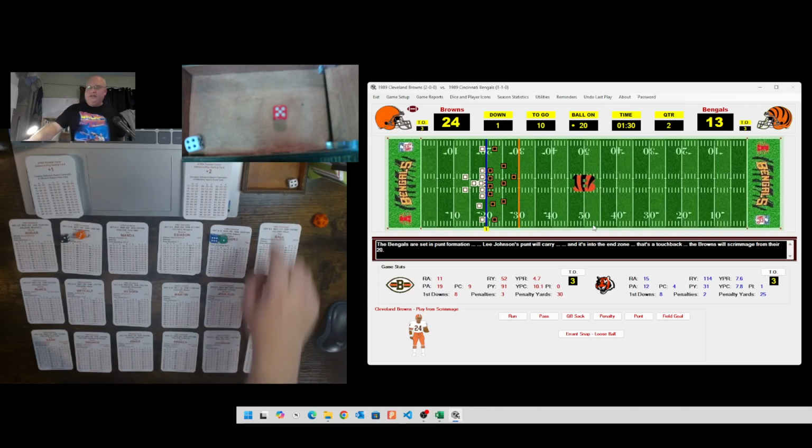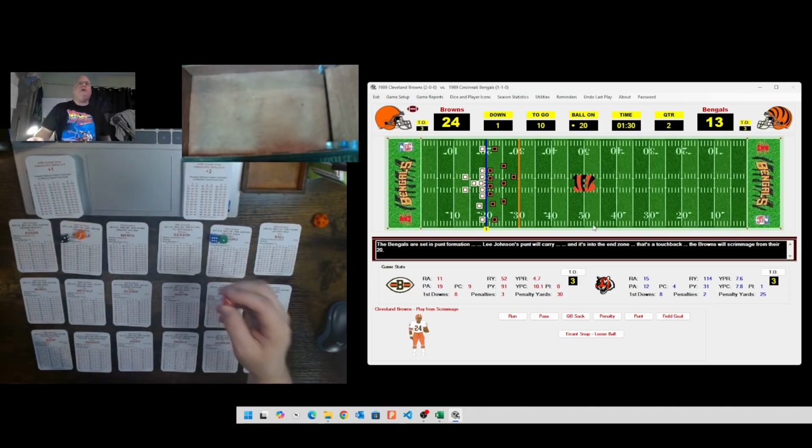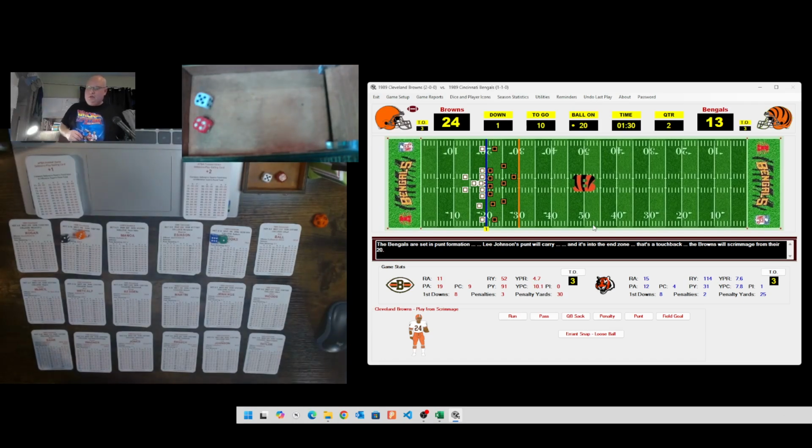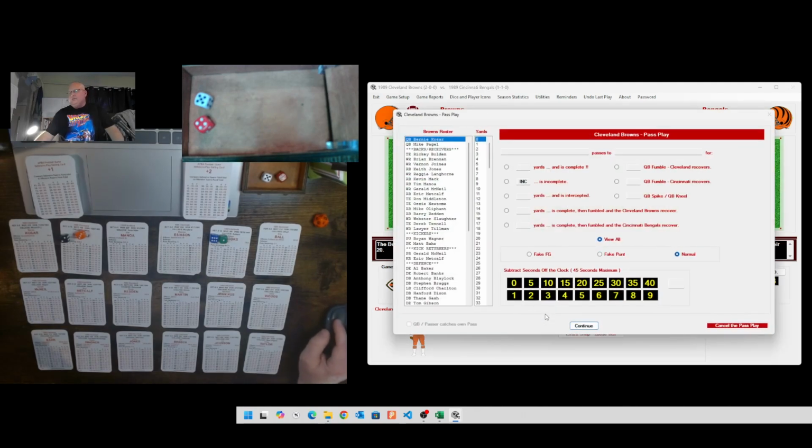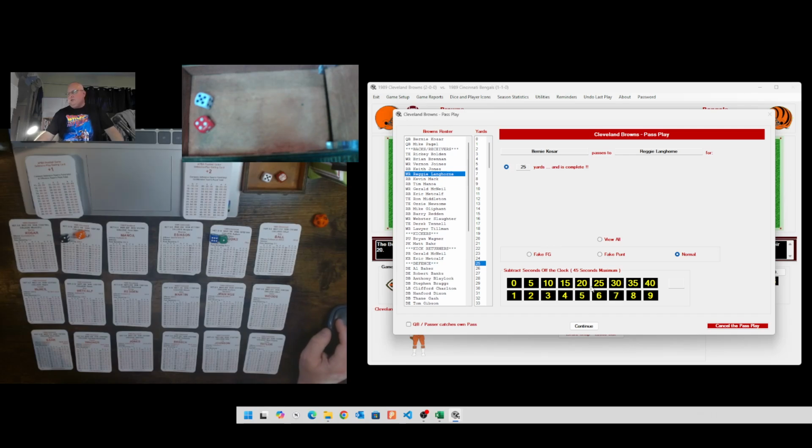And that is going to be a 25-yard completion, but we do have a penalty. Let's check the penalty here. 45. 31. That is unnecessary roughness. Oh, man. Unnecessary roughness on the defense. 15 from the gain. That's a big play. Kozar to Langhorne. 25 yards, right? Yep, 25 yards. And we're going to go 15 because of the penalty.